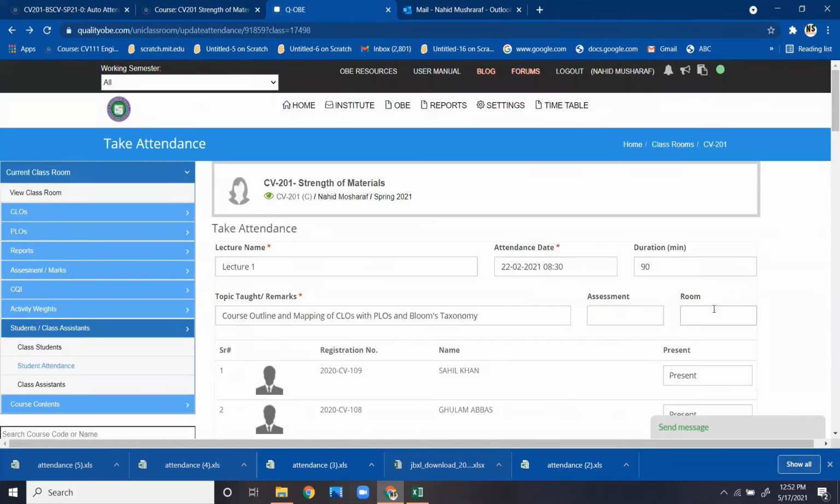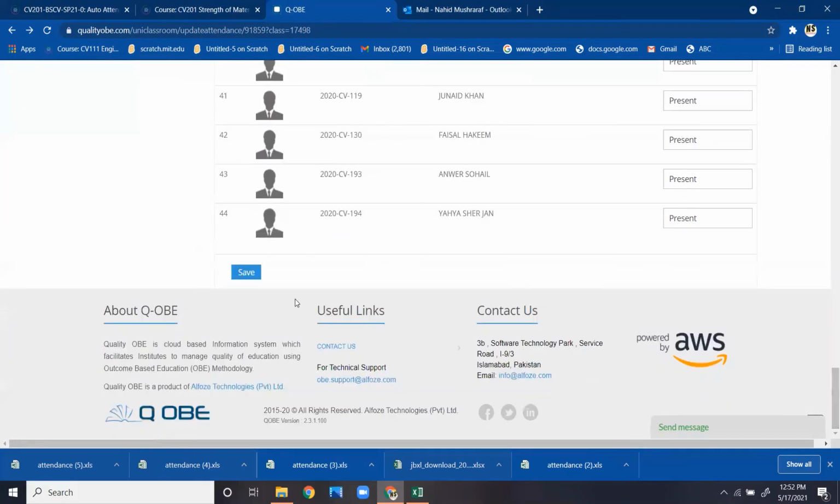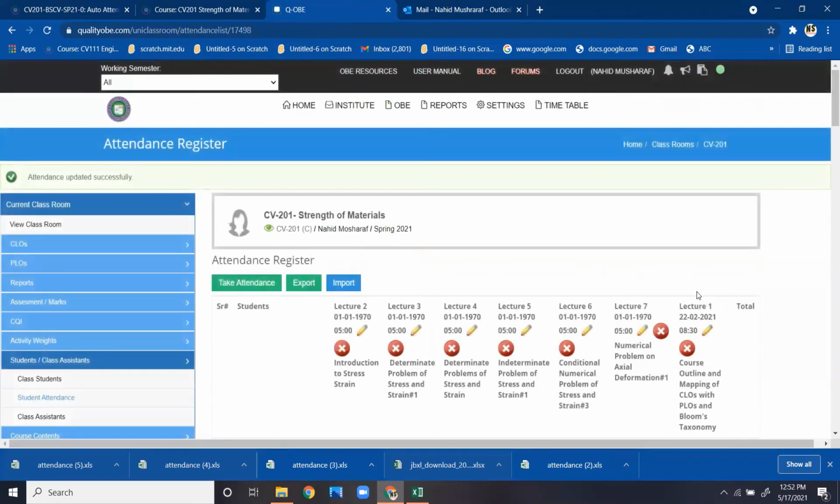Let me do ES 2B. So if you have taken an assessment and you want to put it, you can put it, and then save. These are the things you have to change: date, time, and the lecture number.